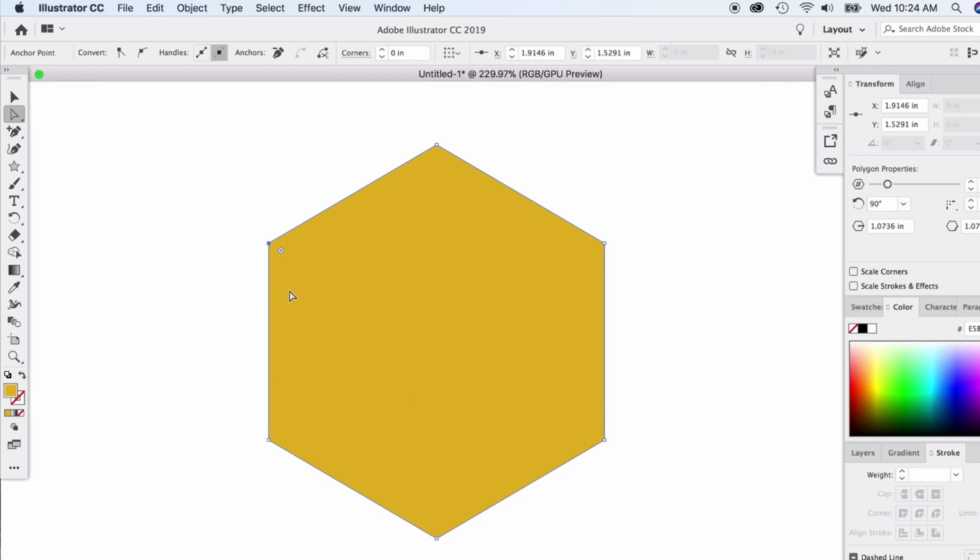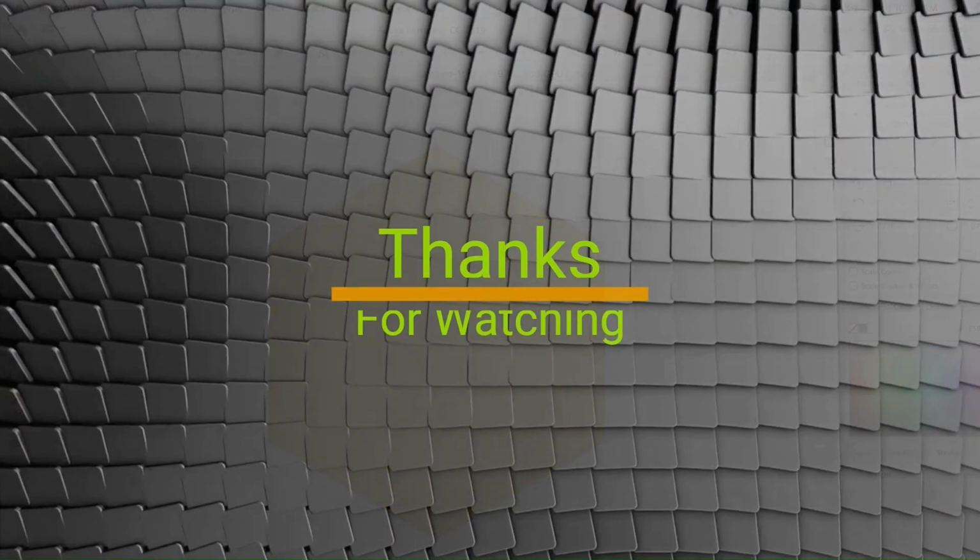So now we're going to talk a little bit about the pen tool, and I'm going to create a few shapes and manipulate those anchor points so you can see the wide variety of shapes that you can create in Illustrator.